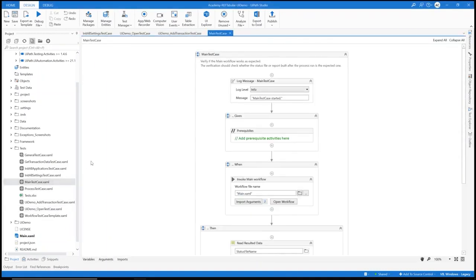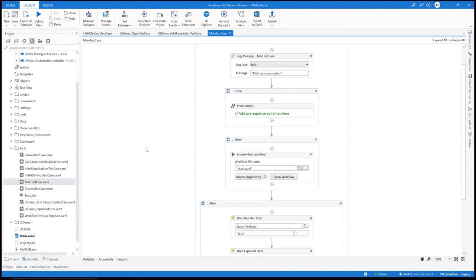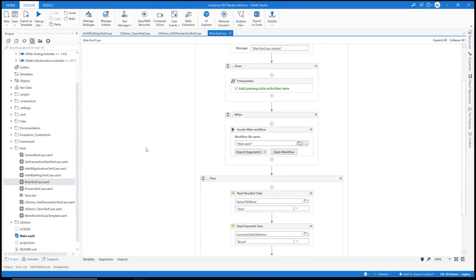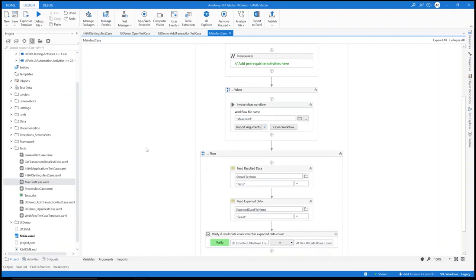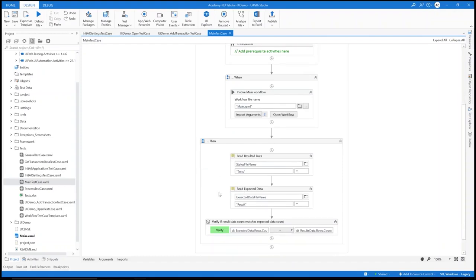Let's take a closer look at the main test case.xaml file. It checks whether the status file or report built after the process run is the expected one. It's configured to verify if the obtained output is the same as the one expected. Assuming that we'll get a report after running the file, we're going to read the resulting data and compare it with the expected data that we've declared.